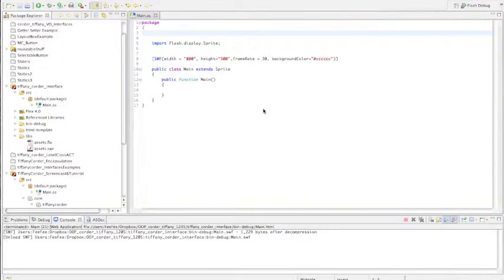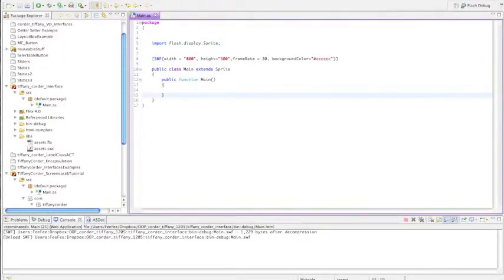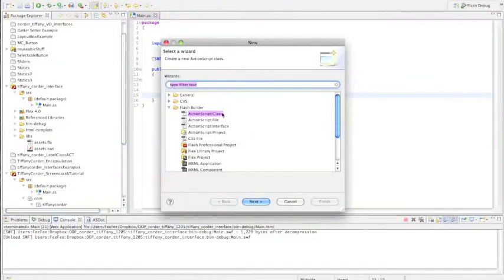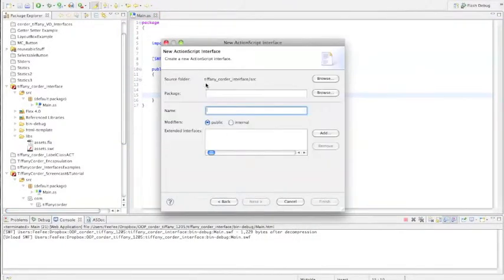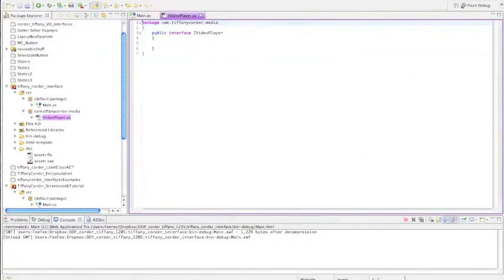Okay, so let's go on and create our interface and our class. So let's first do our interface. Command N for our interface. Here we go. And let's put it in a package with first name, .firstname, last name, .media, since this will be media based. And let's call the interface VideoPlayer. Okay, here we go. Here's our interface.